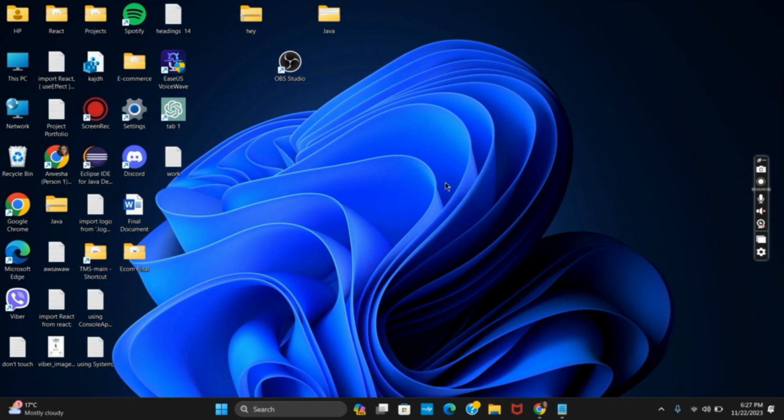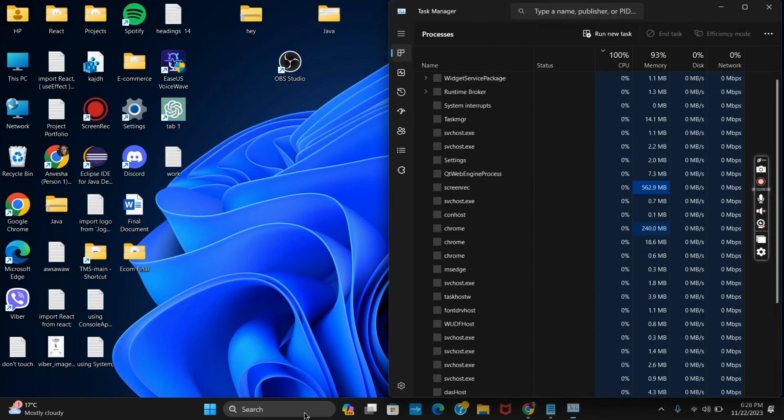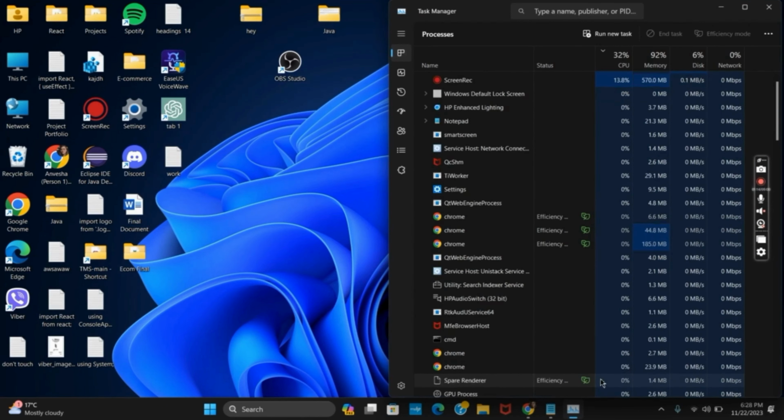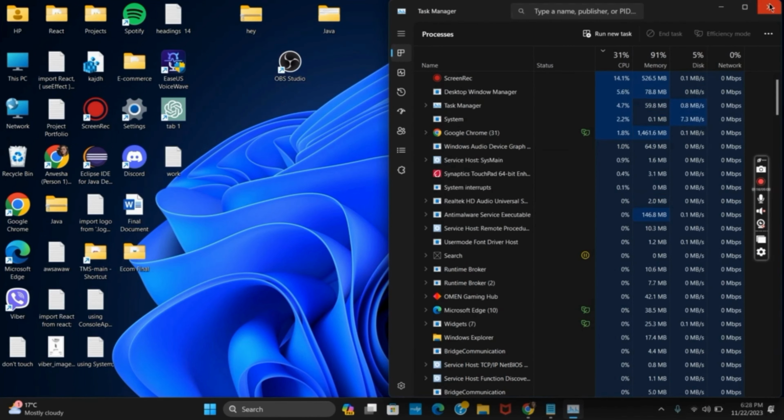Similarly, the third solution could be ending the task which is causing the high bandwidth problem or spiking Ethernet connection problem through the Task Manager. So for this, what you can do is open the Task Manager from the search bar. Select the device or application that is causing the problem, right click on it, end task or restart it.